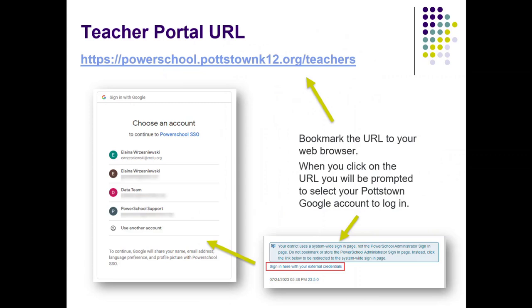Once you've clicked on the URL, you are going to be prompted to click on Sign in here with your external credentials. Doing so will open the pop-up window for you to select your Pottstown Google account to log in. That's it. You don't need to know any username, passwords, or anything outside of what you have already set up for your Google account.